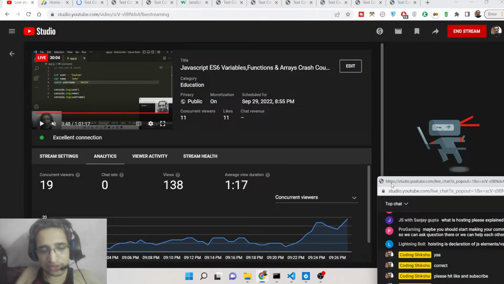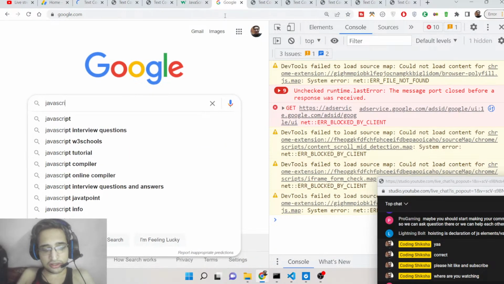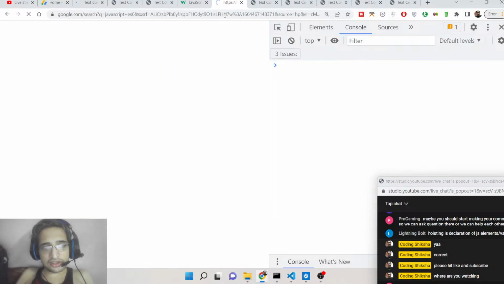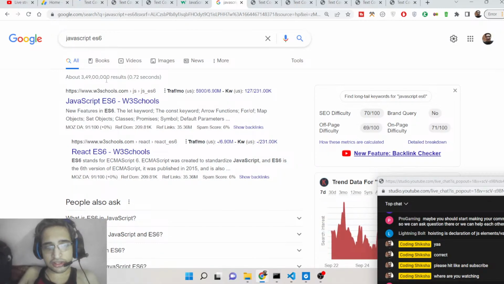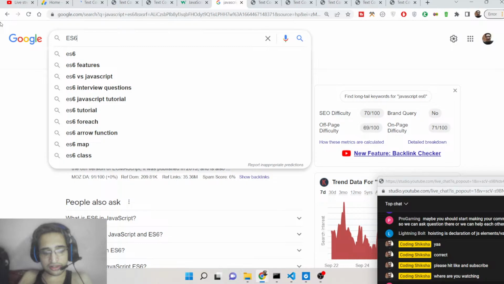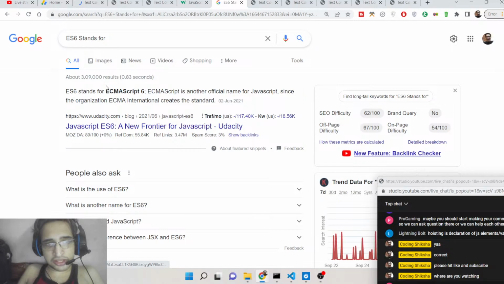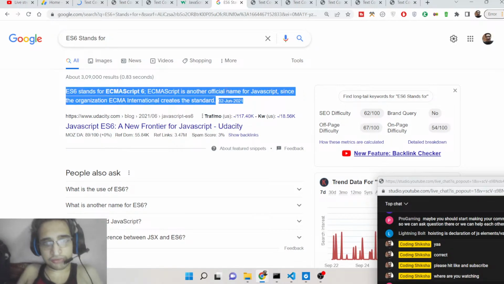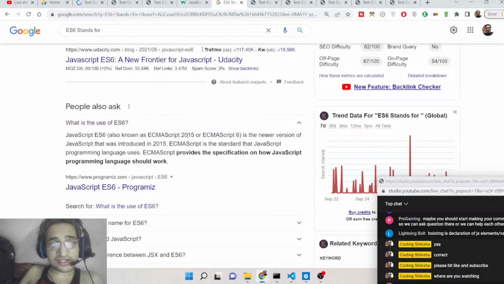ES6 is the modern syntax of JavaScript, guys. If you just type here JavaScript ES6, you will see this is the latest syntax of JavaScript. ES stands for ECMAScript. It's another official name for JavaScript since the organization ECMA International created the standard. So this is ES6 and it was released in 2015.